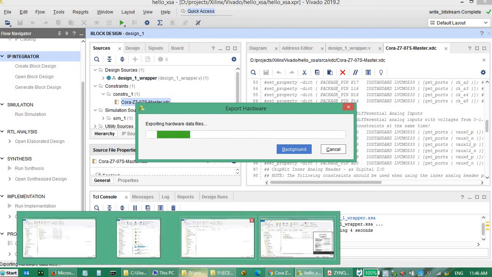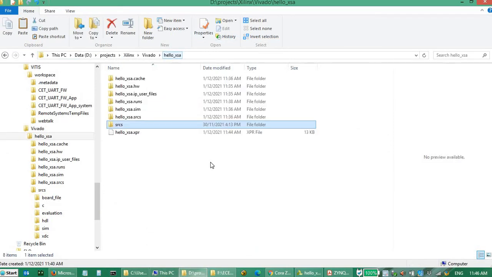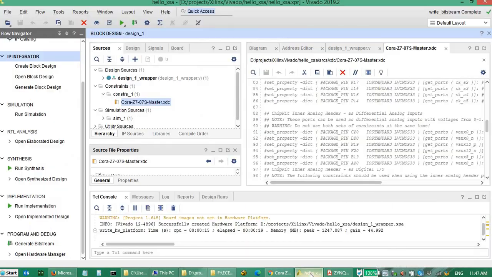So let's have a look at the directory. So this is hello XSA. This is our project name. Later the .xsa file will be generated here. Oh, okay, you see here, generated, right? So that's all for the first step.